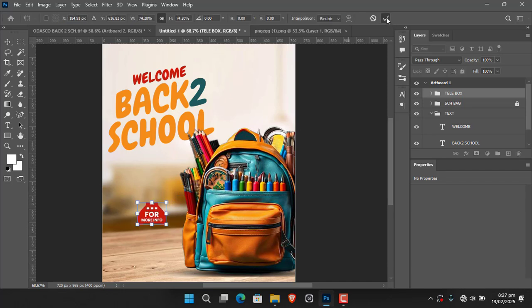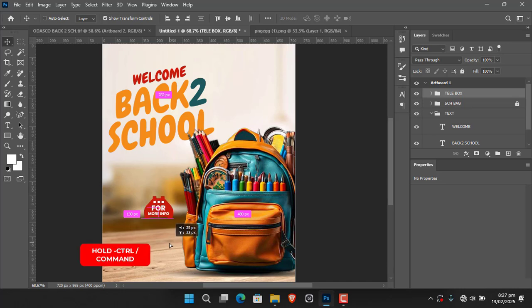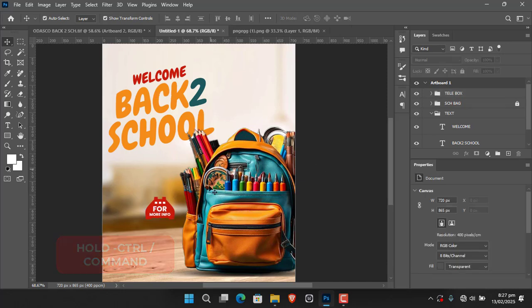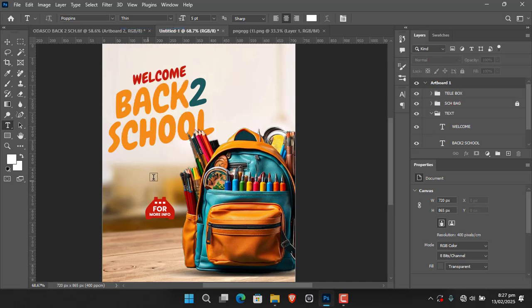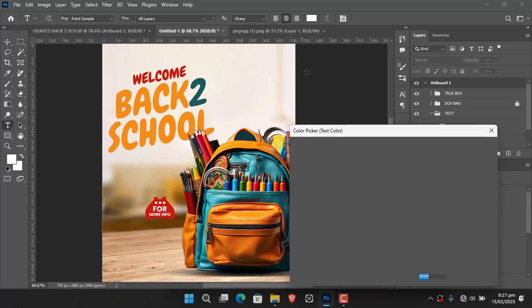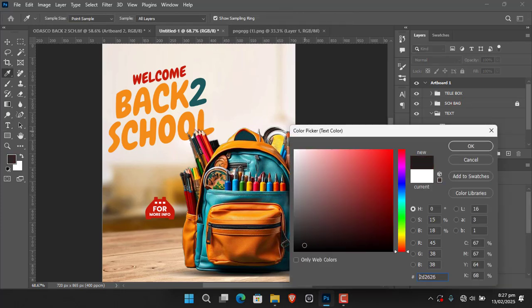All right, so I'm just adjusting things like that, and before the phone, let me write my text. This text can be anything, like a code or something. Let me change it to extra light, or okay, let me go with thin. I think thin is okay. So what I'm going to do is make it black.